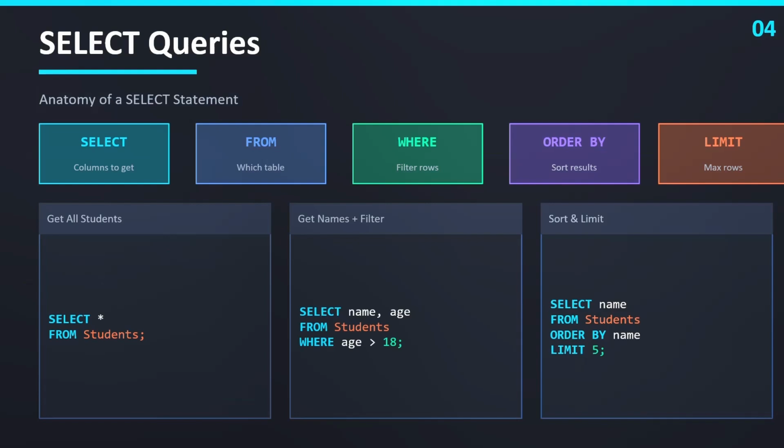Let's say you want to get the first 5 names in alphabetical order. So the query is like this: select name from students order by name limit 5. Master select, and you're halfway to becoming comfortable with SQL.